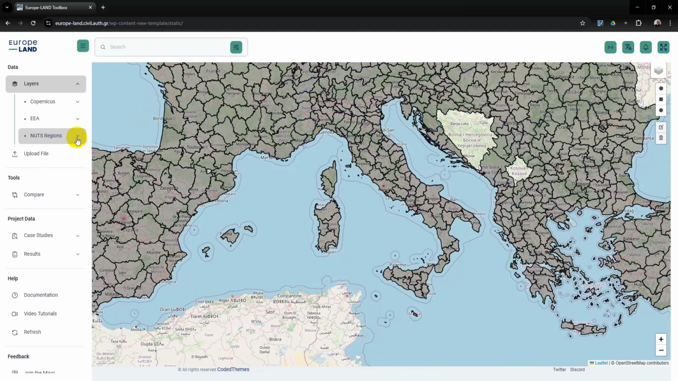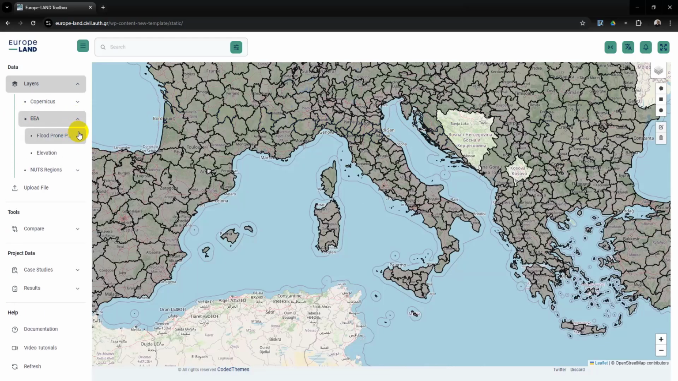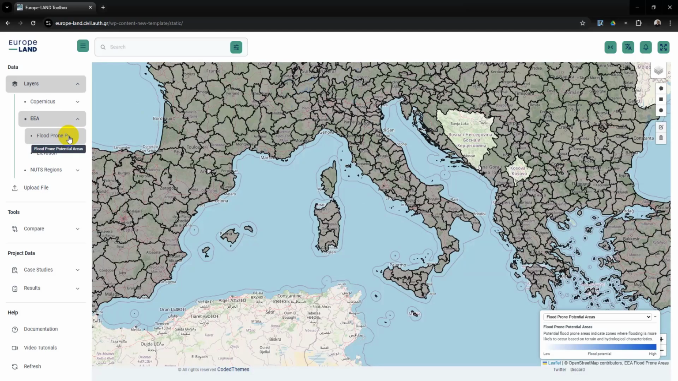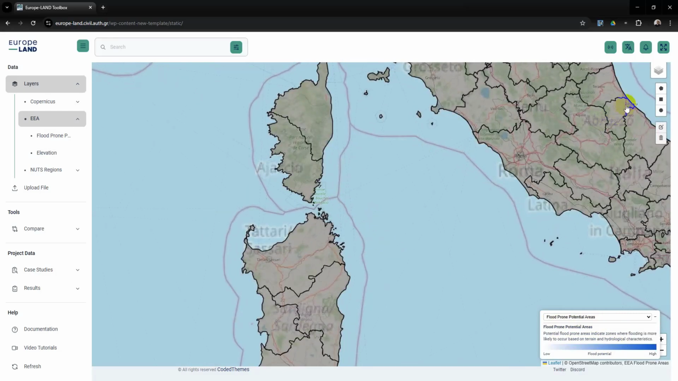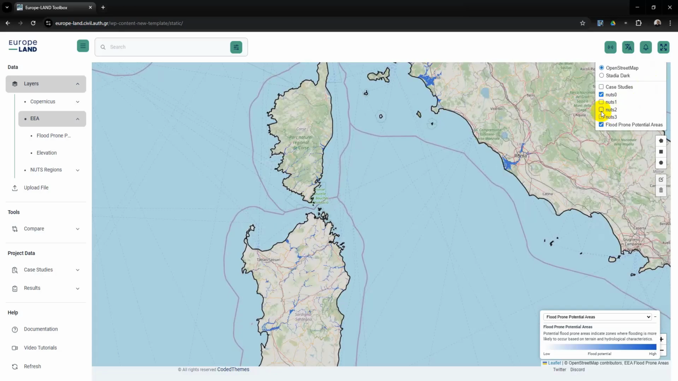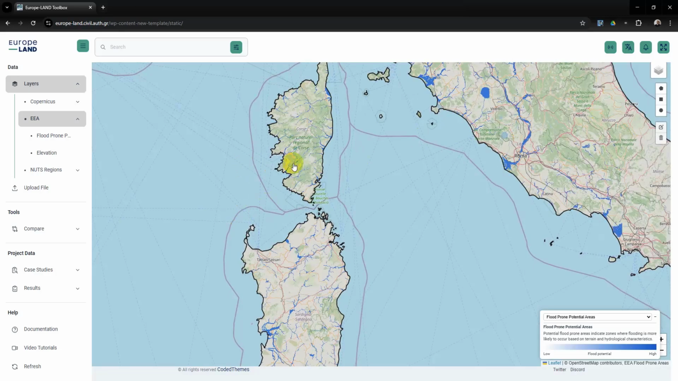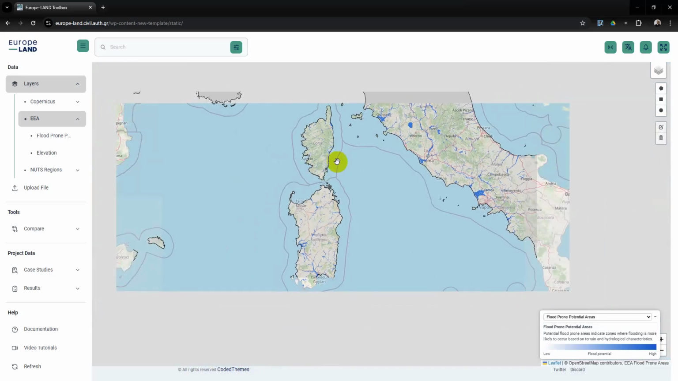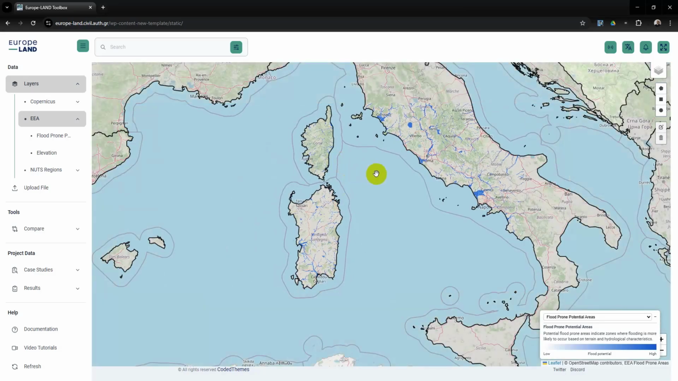Now let's explore the EEA layers. These include datasets such as flood-prone areas. If a layer comes with a legend, the legend is displayed on the lower right corner of the toolbox. Please note that minor loading delays may occur as the data is fetched from the Copernicus and EEA servers. If you want to examine the flood hazard probabilities for a specific NUTS 3 region, simply zoom into your area of interest and activate the corresponding flood layer.